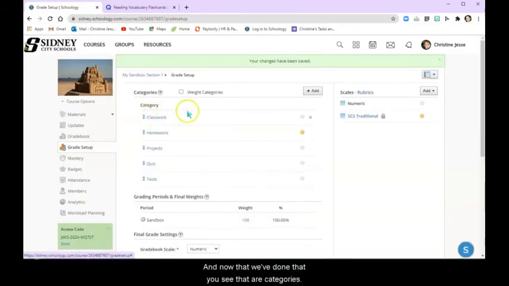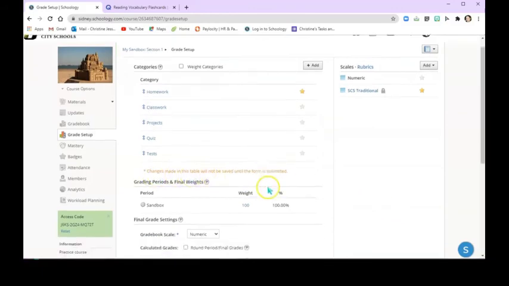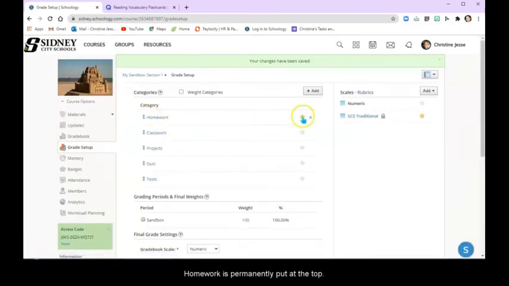And now that we've done that, you see that our categories can now be moved. So if we want the first thing to pop up to be homework, we can move homework to the top. And now we can save changes again. And now homework is permanently put at the top.